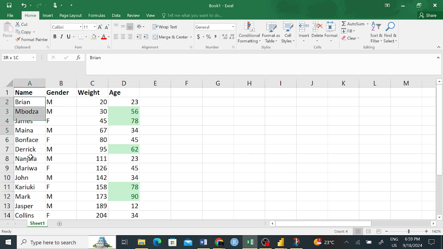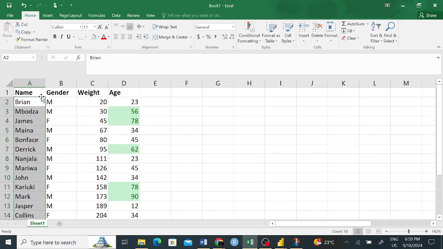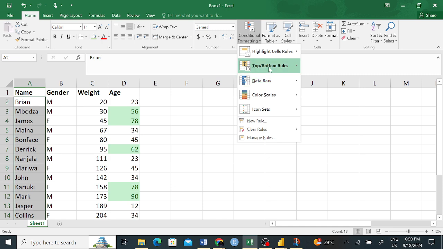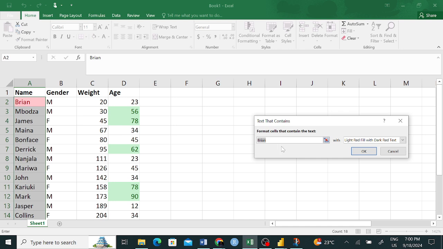Yeah, so I wanted to also conditionally format this one. So conditional format, and you can also see, when you are at highlight cell rules, there is where you say text that contains. You can see here there is text that contains. So you could also say we want to highlight text that contains, maybe a certain name, or maybe a certain letter.